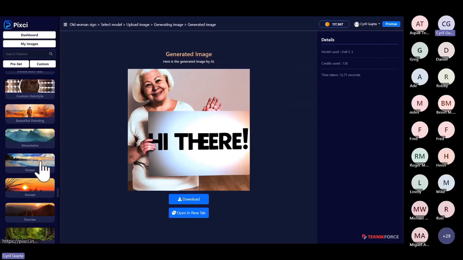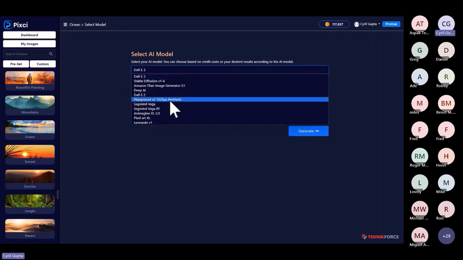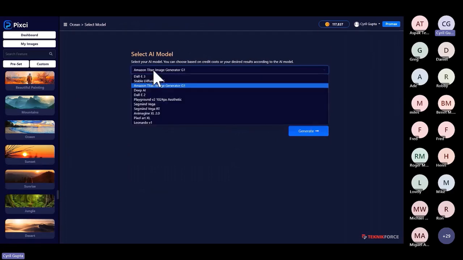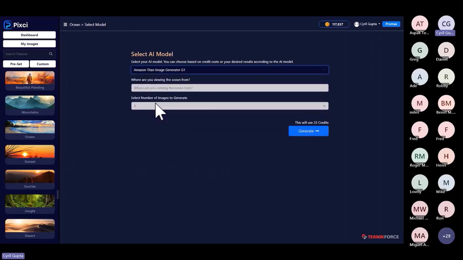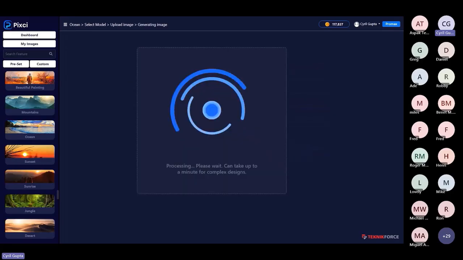You can also generate scenescapes. So if you want to create an oceanscape, for example, you can tell Pixci how you want it to look. Let's use Amazon Titan this time, or Segmind Vega. Okay, let's try this one. And where are you viewing the ocean from? So from the coast of Phuket, click on generate.